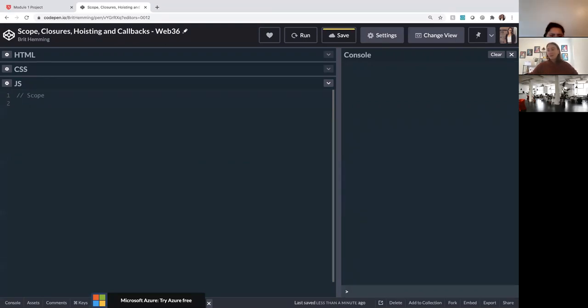Awesome. So scope answers the question of where are my variables and functions available to me? We have a couple of different scopes. We can have global, and we can say something like const cohort equals WEB36. Is this a global variable?